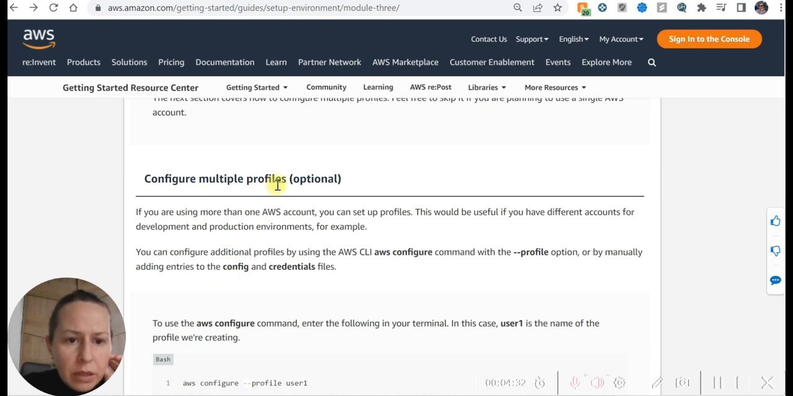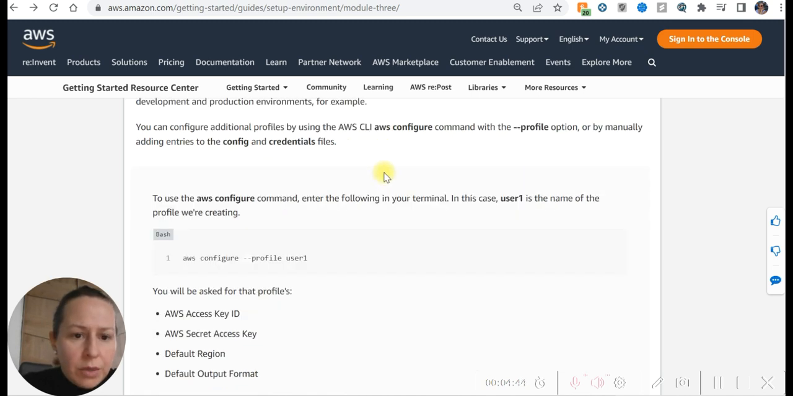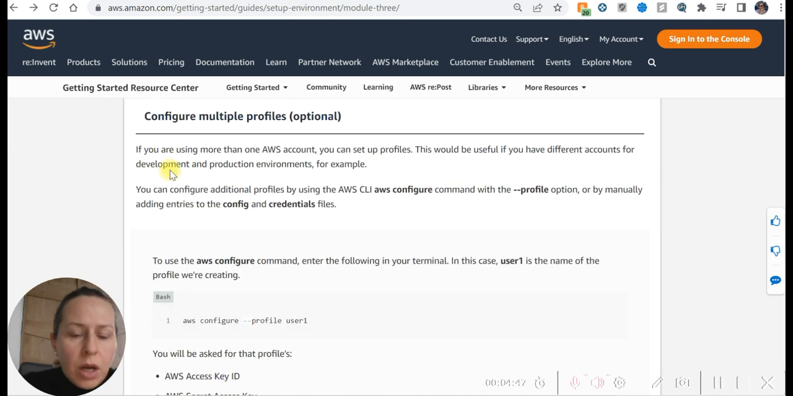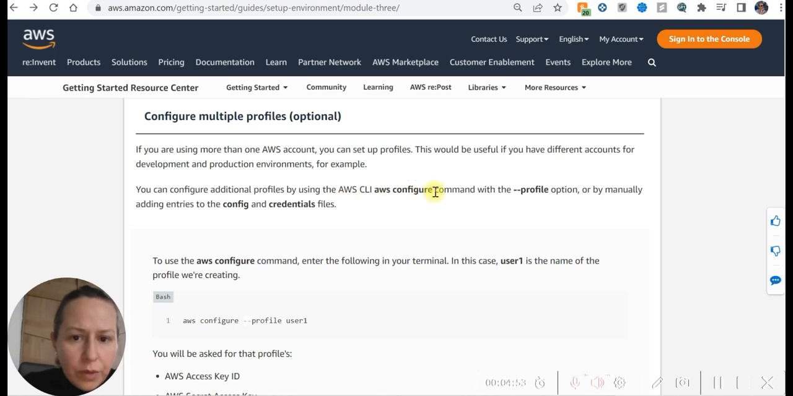Configure multiple profiles. This is optional. If you are going to use more than one AWS account, you can configure this. And this will be useful if you have two different accounts for development and production environments, for example. So how is it going to be configured? You can configure additional profiles using the AWS configure command with the profile option, or by manually adding entries to the config and credentials files.